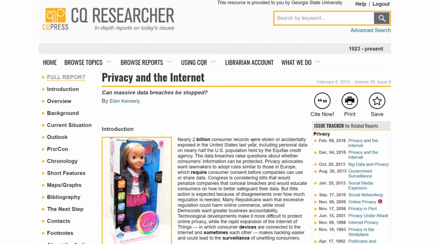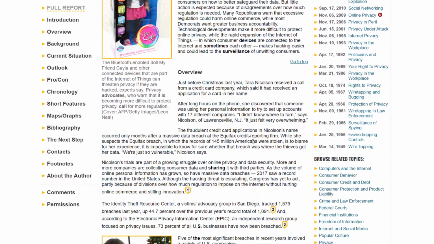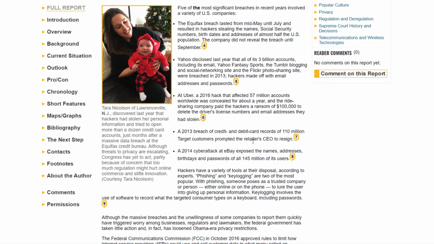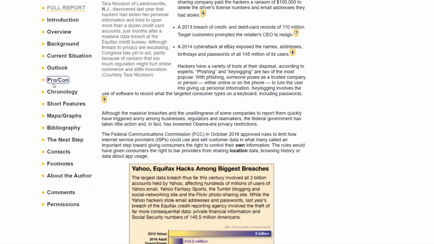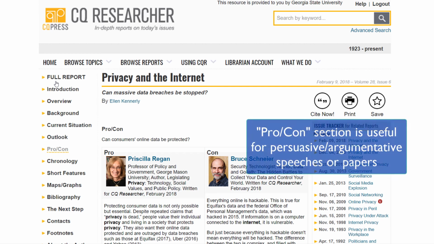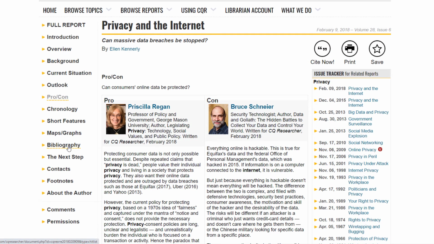Reports include an introduction and overview and a summary of the current situation. They often include polls, statistics, and factual information. The pro-con section includes expert opinions written from opposing viewpoints to help summarize the arguments around the issue. If you're writing a persuasive speech or argumentative essay, this section is especially useful to help you understand some of the opinions held on this issue.